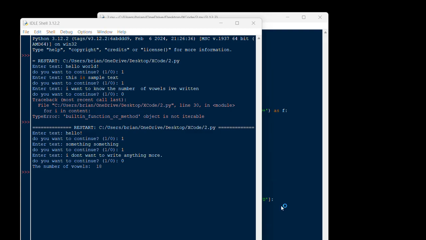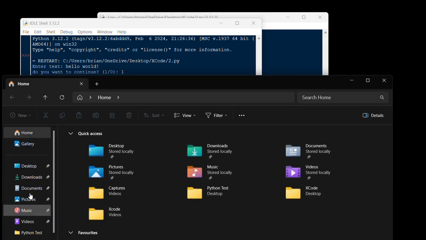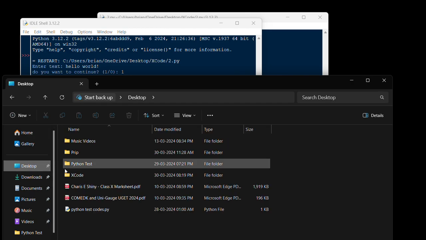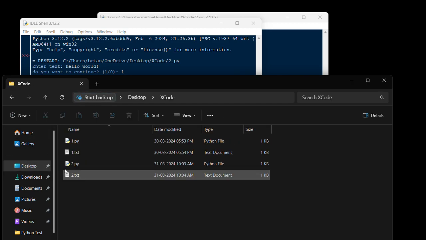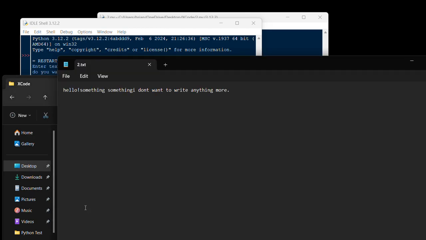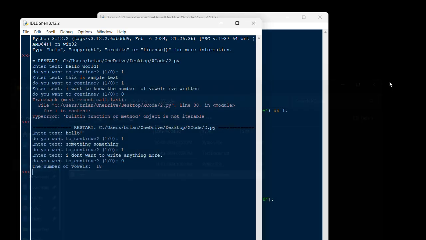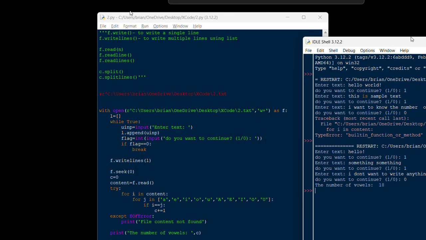Let's check out our file. This is the file. Yeah, so whatever I wrote is here. Hello, something, something. I don't want to write anything more. So the txt file did work. Pretty good. Quite satisfied with the code.